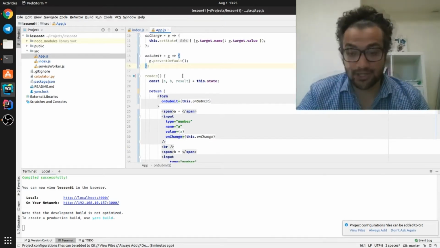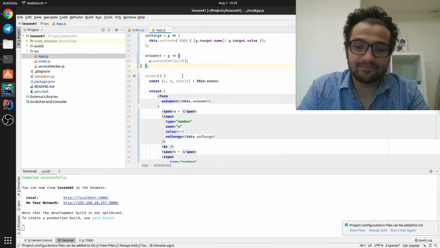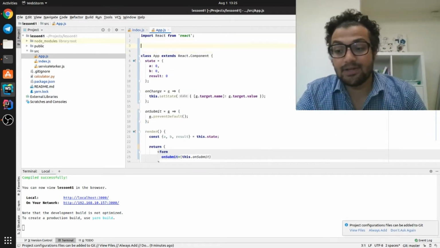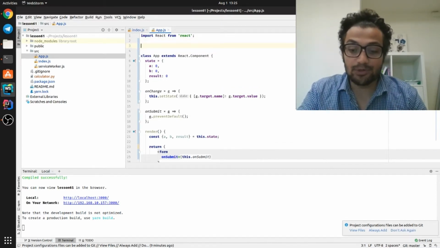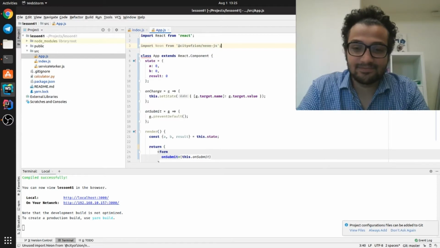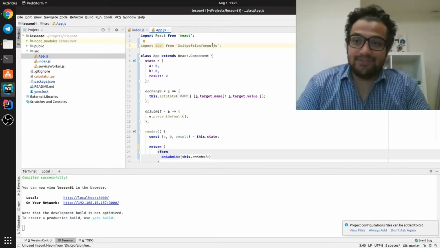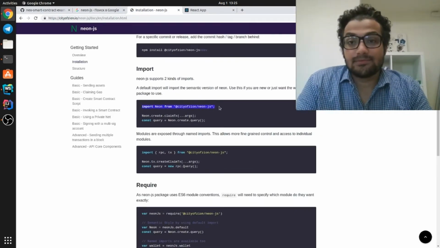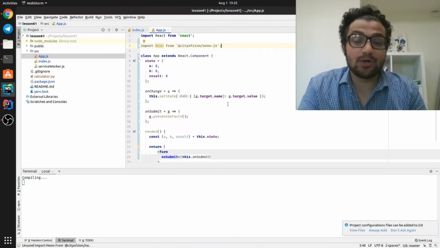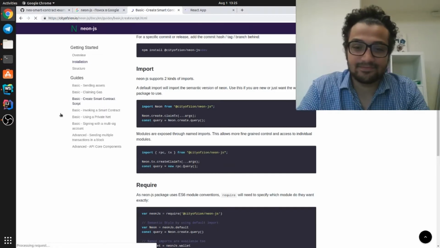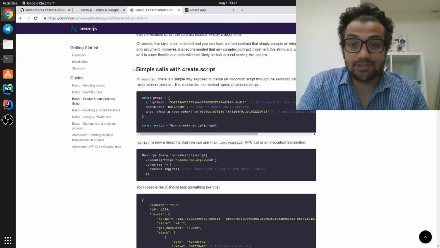Now let's call the smart contract. For this, we will first connect our Neon.js library. You can find out how to do this in more detail in the documentation. We can use import Neon from City of Zion, Neon.js. Let's check the documentation. We see that it says the same thing. Let's call our smart contract. The documentation also says how to do it.